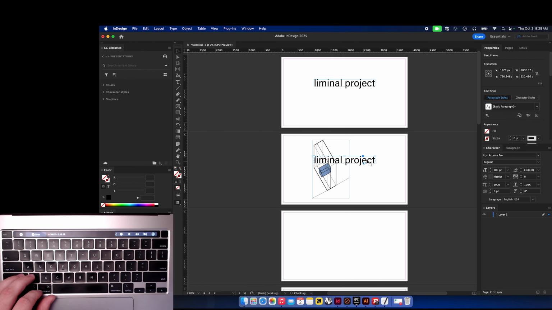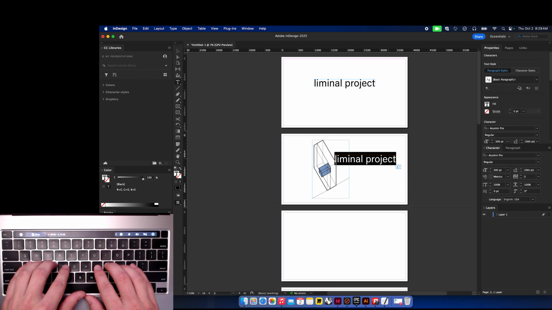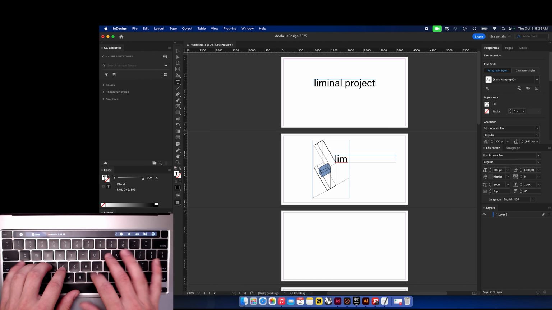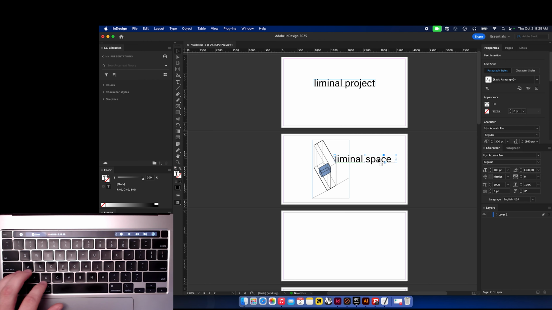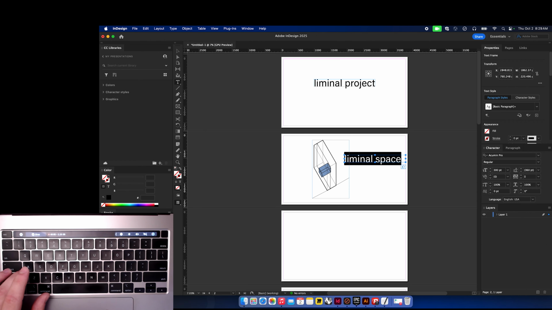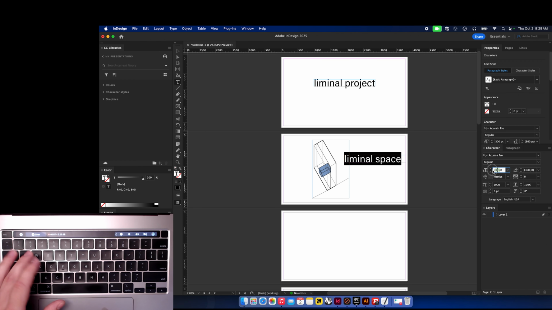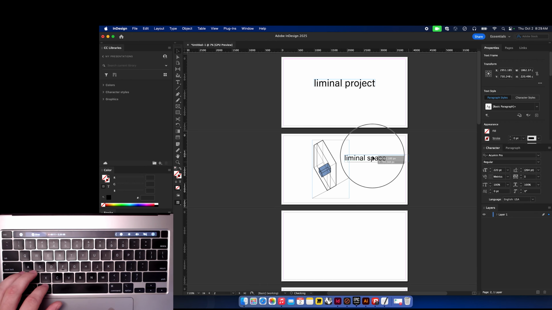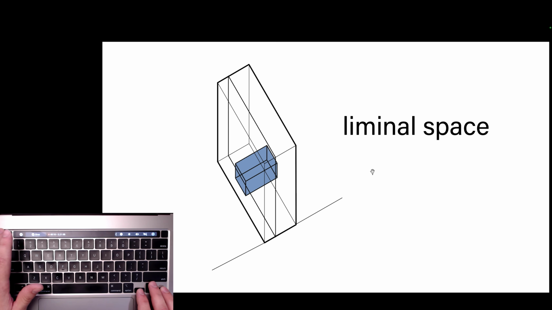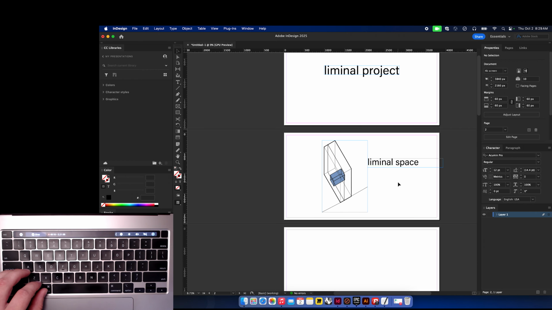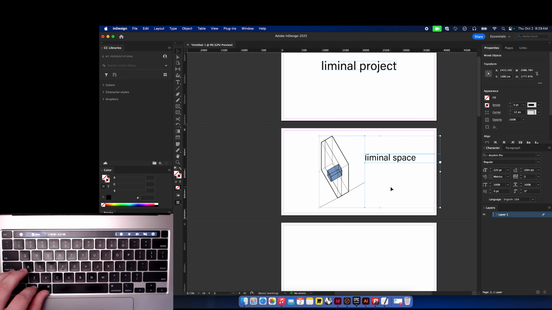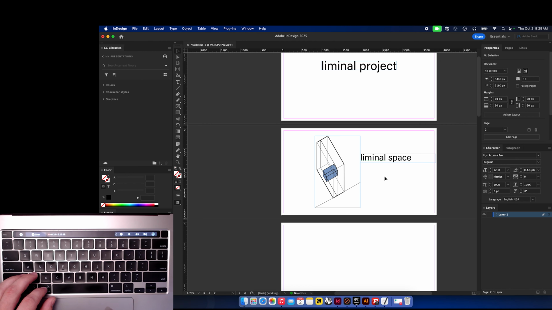Okay, so I've got this drawing placed here. I could label this liminal space. This is the diagram where I want to talk about the liminal space. So I've got that diagram with the liminal space. Why did I just say that with a southern accent? I'm starting to talk like you guys.